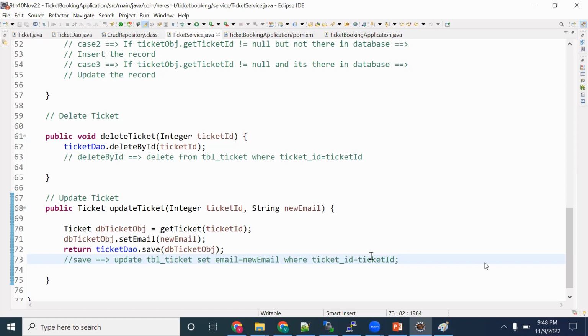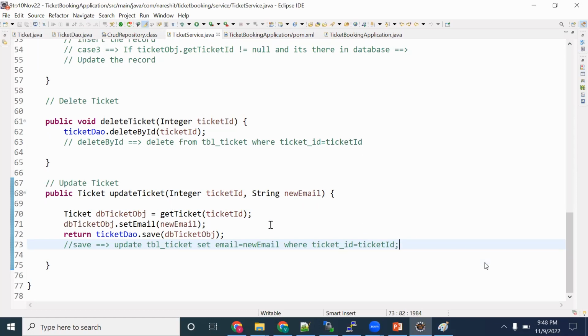Is it clear, everyone? So we wrote the complete business logic of retrieving all the tickets, retrieving a single ticket, inserting data, updating data, deleting the data. Complete service layer logic. Anyone? Any questions, guys? As of now.